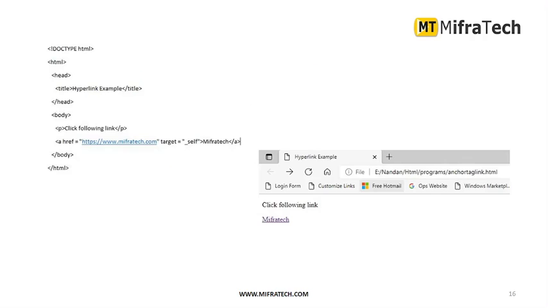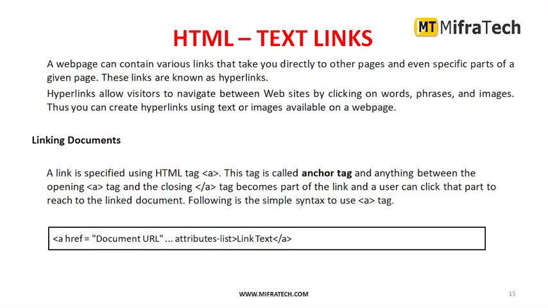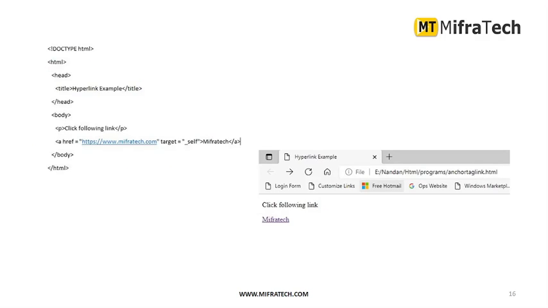Here you can see href. The link was mifratech.com. The target is equal to self, and the text Mifratech. Once we have clicked Mifratech, it will redirect to the page mifratech.com. It is called clicking on words, or clicking on a text, images, etc.